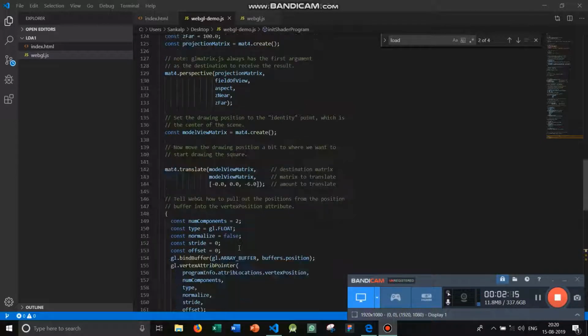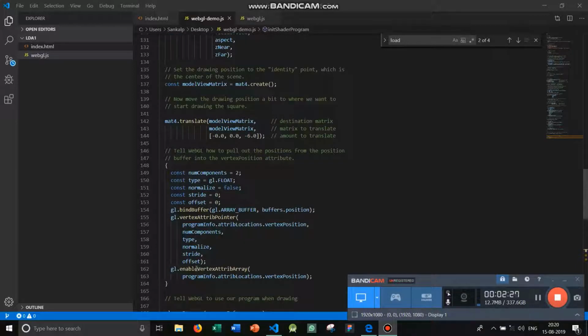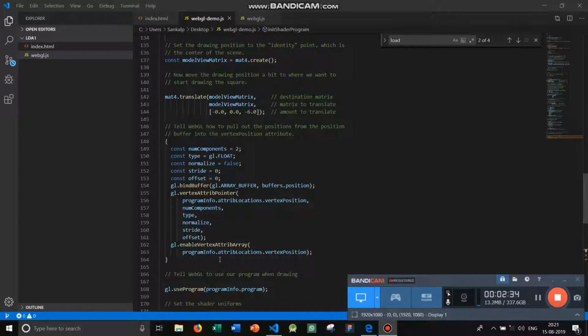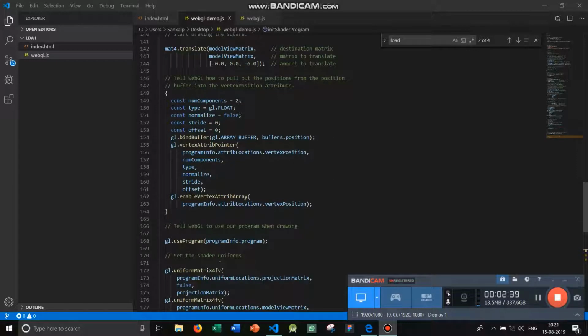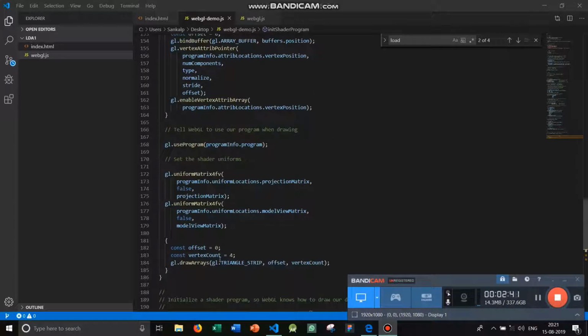After that, we bind the square vertex buffer to the attribute the shader is using. That is the vertex attribute pointer, a vertex position, and we tell WebGL how to pull the data out of it. Then we finally draw the object by calling the draw arrays method. This is the draw arrays method. It is the function that actually puts stuff onto our canvas.